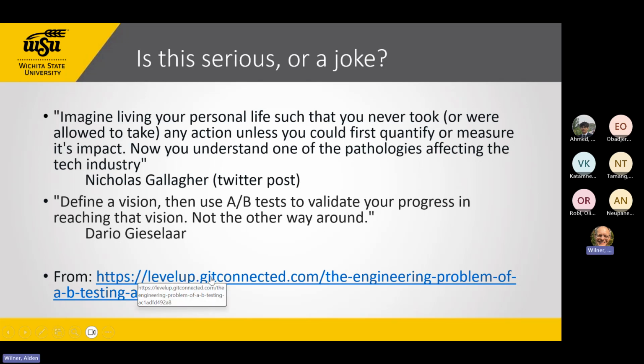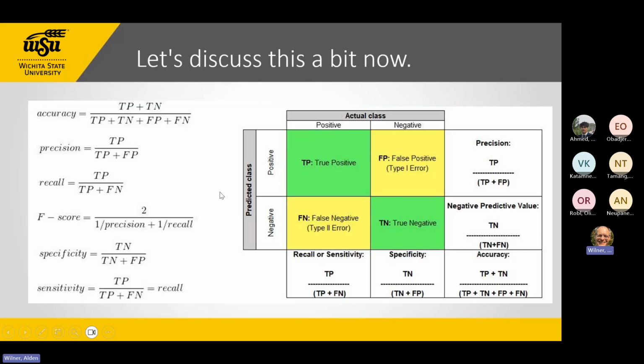The engineering problem of A/B testing. Let's see if this link works. Maybe not. Oh, okay. So here's almost the end of our slides.